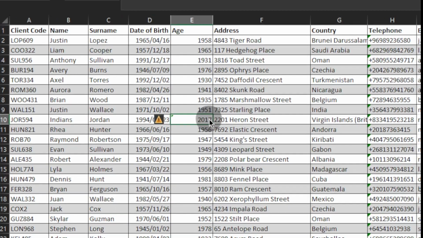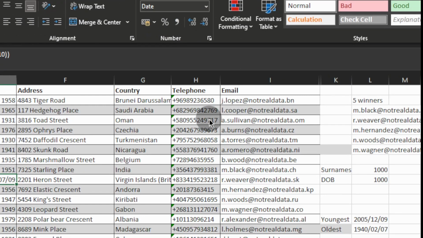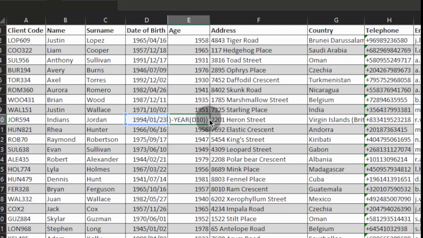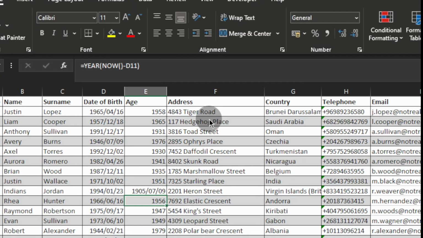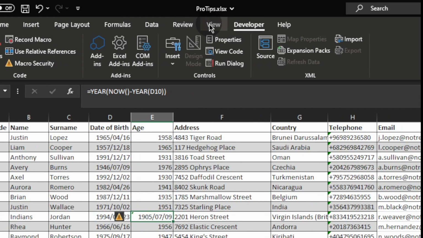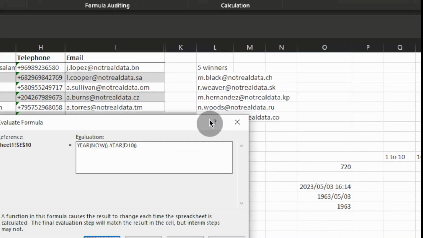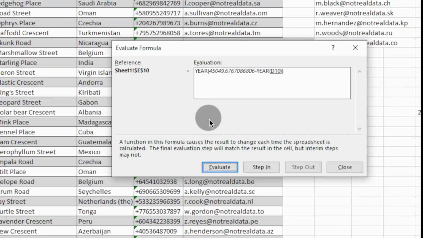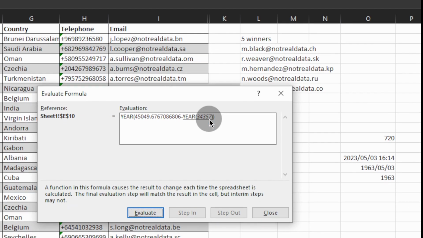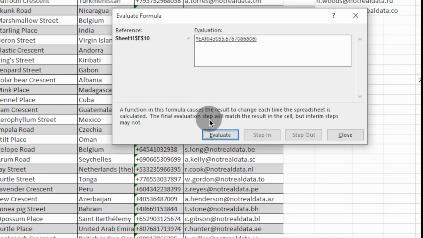Why is this not making sense, ladies and gentlemen? Let's see if we change it to short date again. What is going on? Let's do the other trick that I always tell you about. Let's do a formula, and we do a quick evaluate formula. Let's see, year now, evaluate. You see, that is the Excel value that it gives, and the year of that, and the year of that. Evaluate, that is 1994, yes.